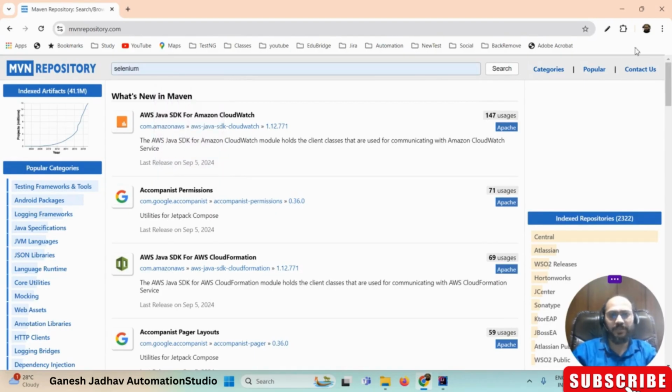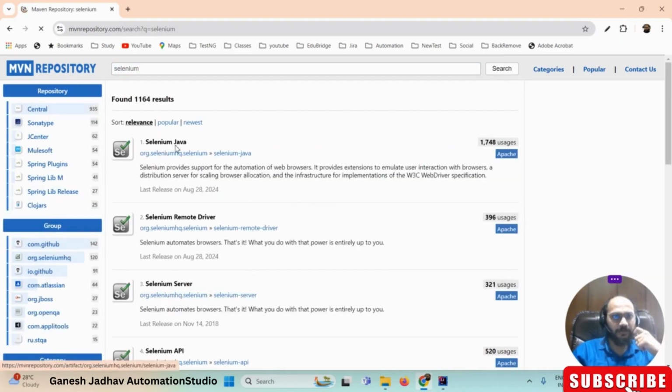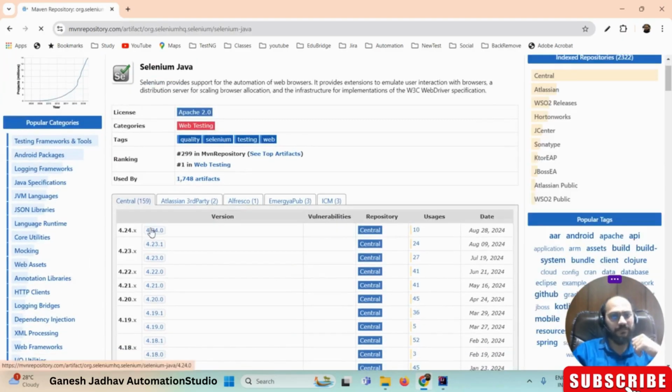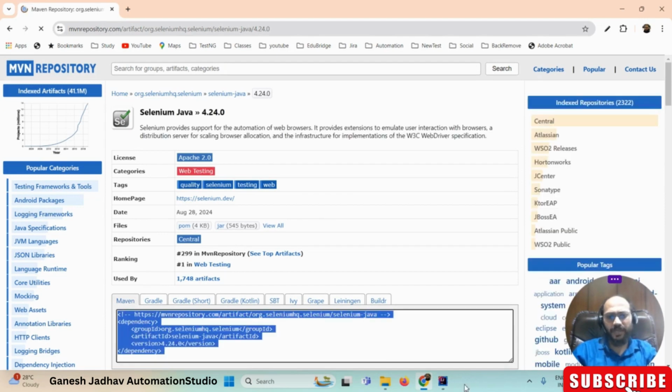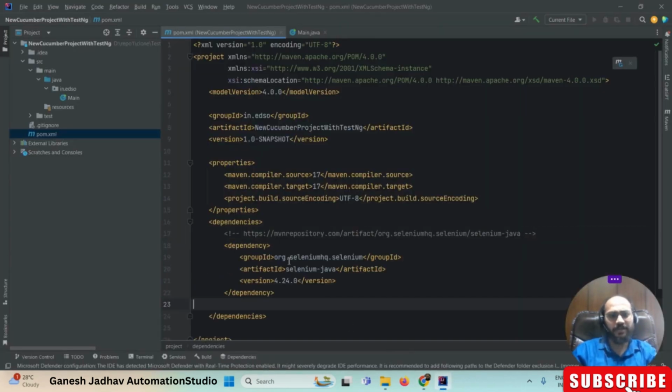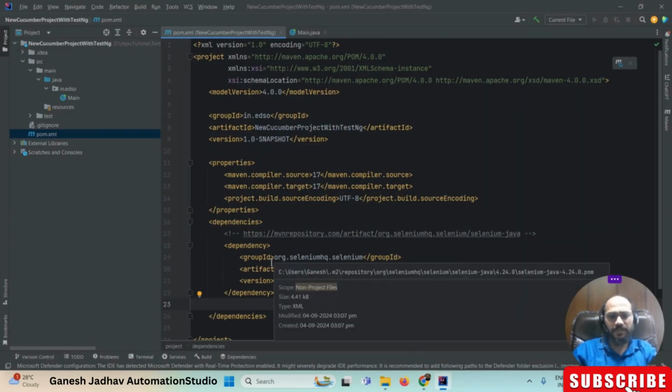I have to simply search the Selenium dependencies. So let me quickly search the Selenium dependencies here. Once I'm done with this, let me copy this dependency. I'm just picking up the latest dependency over here. Once I copied, I have to add the dependency. This is the first dependency we have to add.